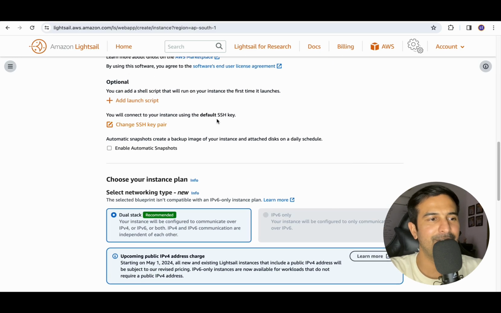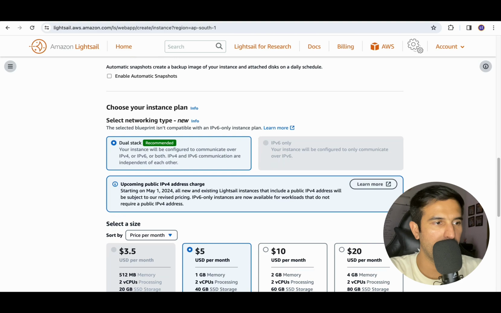All we have to do is a couple of things. The SSH key will be generated by default. The SSH key is used to connect to the server which will be hosting your Ghost CMS through your local machine. Don't worry about it. You will get the same access via the browser too, through this Amazon Lightsail dashboard only.